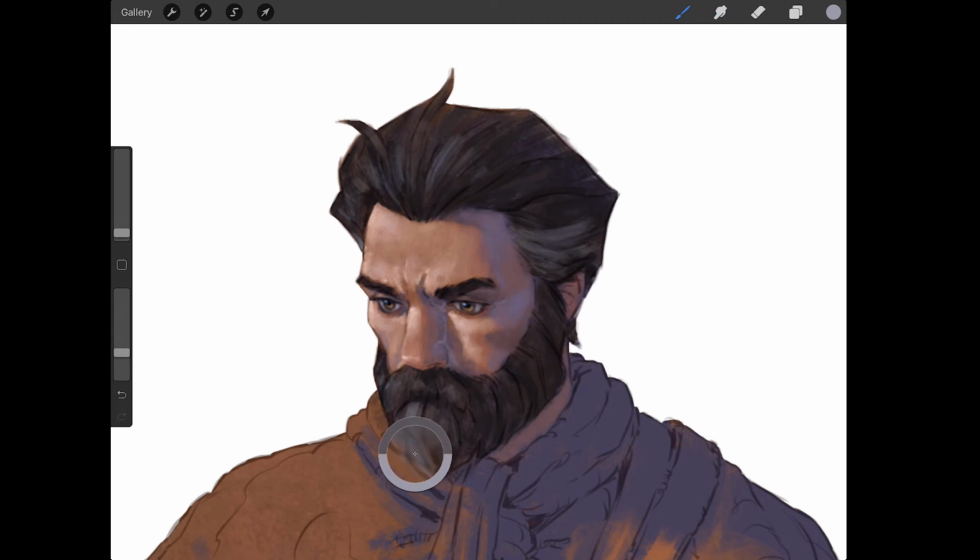Let's get a hint of that bottom lip in there. Just a little bit. Okay. This is where I want to redo the shape of his nose a little bit. Again, it doesn't help that I don't know exactly what I'm going for.